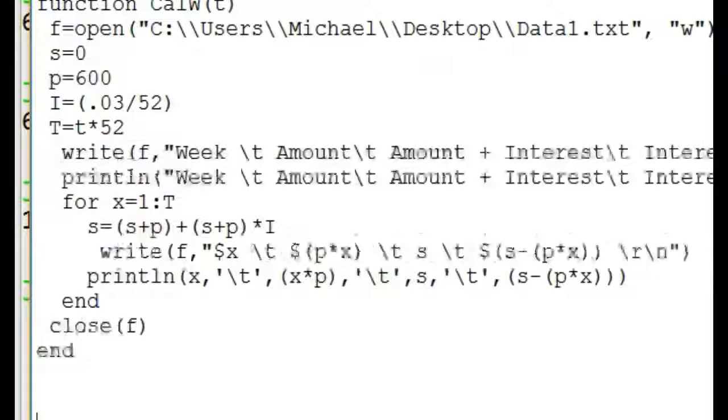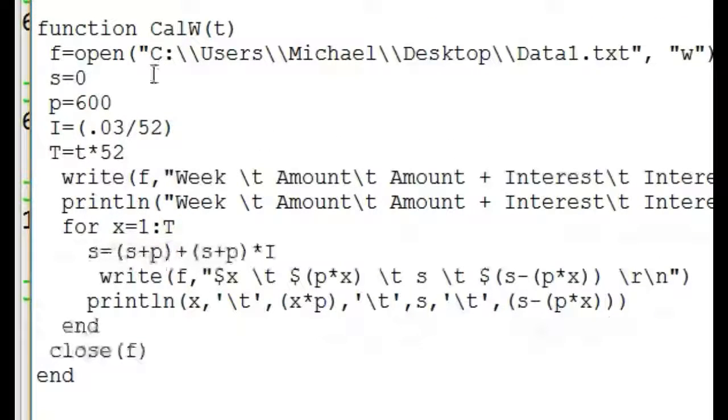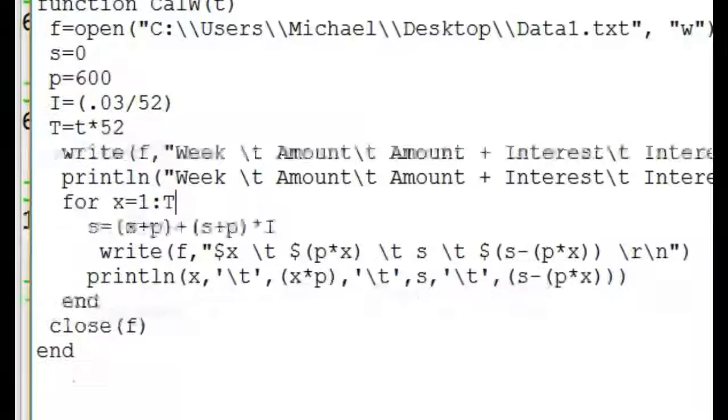So let me scroll down here. Okay. All right, so as you can see here, I wrote this as a function, calwt, and that w, did you see the w there at the end? That means write. And as you can see here, we got the interest rate, and then that t right there is going to be years. So if you wanted to do more than 1 year, you could do 2 years or 3 years or whatever. So the real magic's coming down here at the for loop.